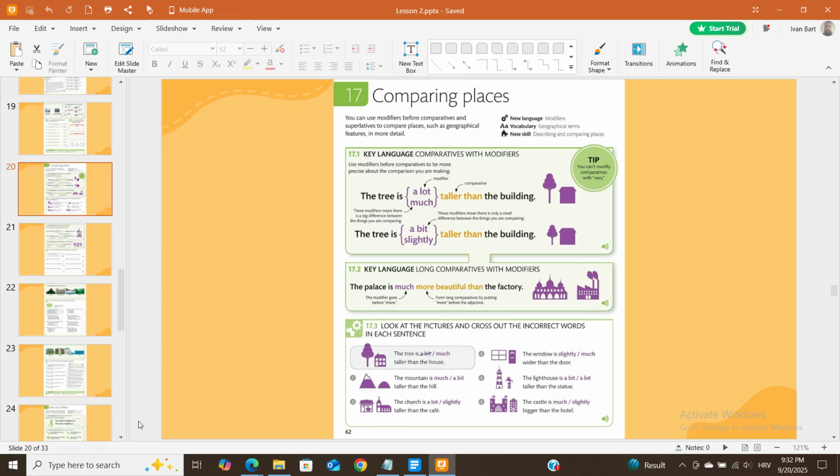Use modifiers before comparatives to be more precise about the comparison you are making. The tree is taller than the building. These modifiers mean there is a big difference between the things you are comparing: a lot, much. Modifier, comparative. These modifiers mean there is only a small difference between the things you are comparing: a bit, slightly. Tip: you can't modify comparatives with very.